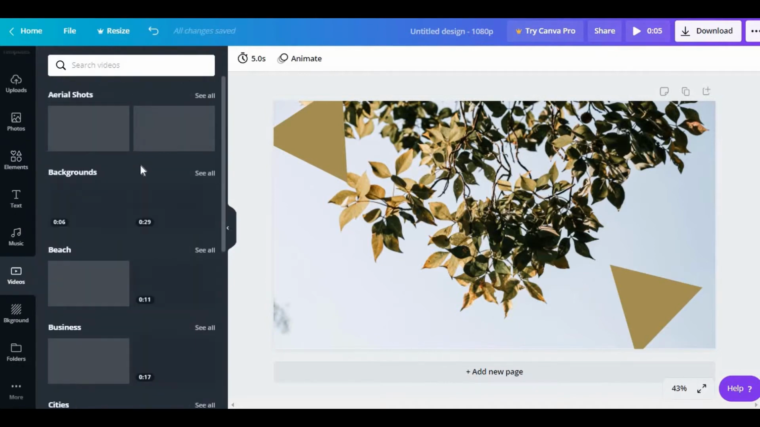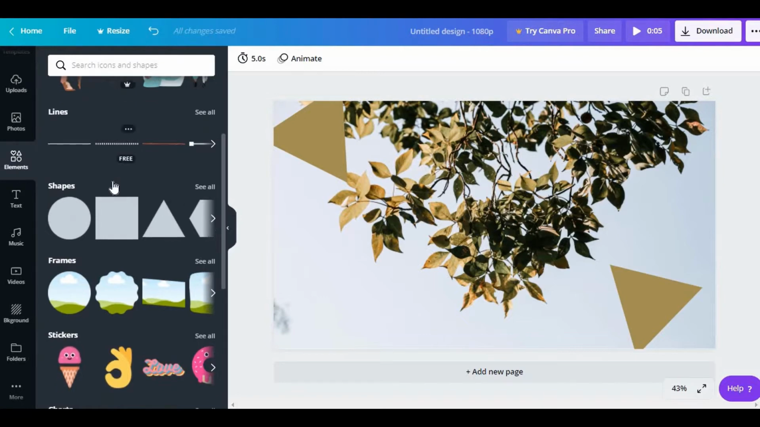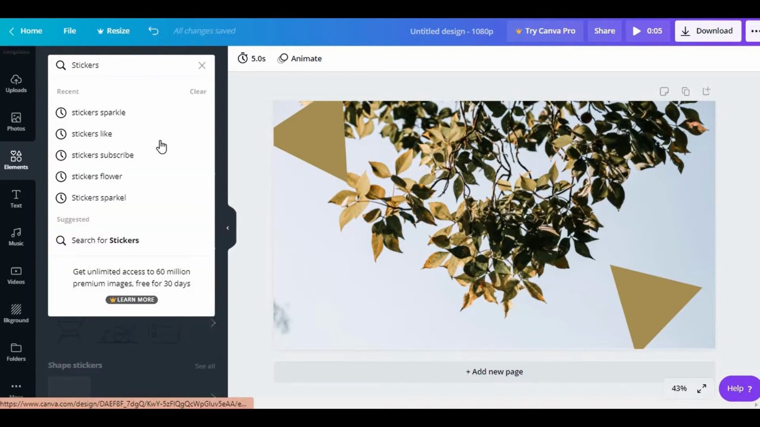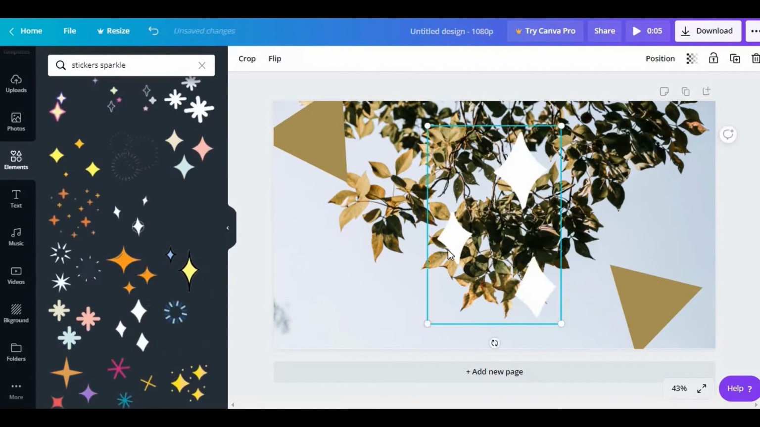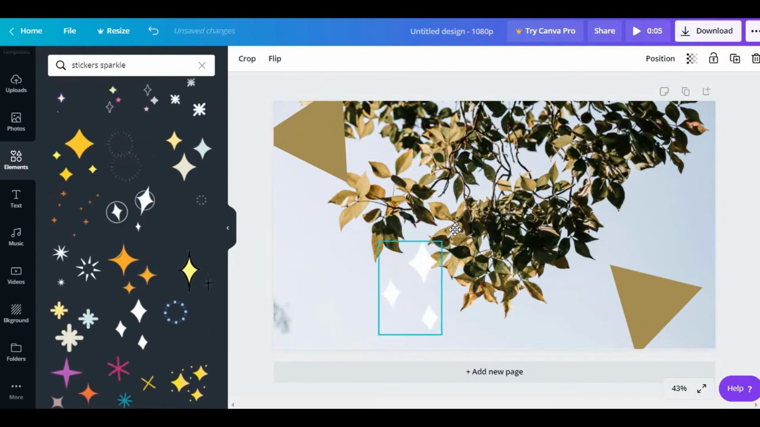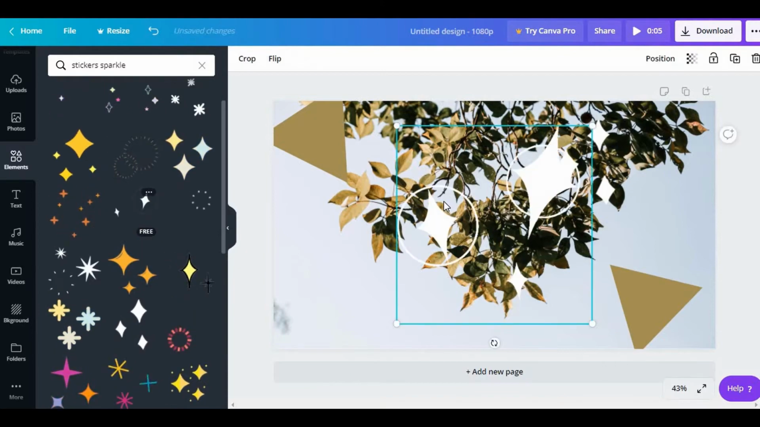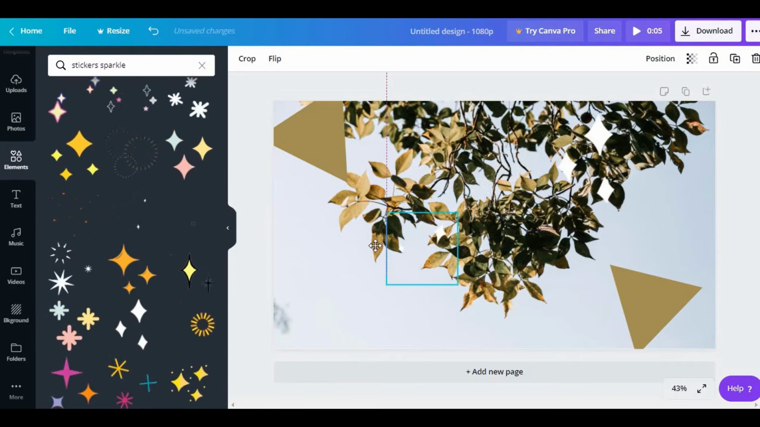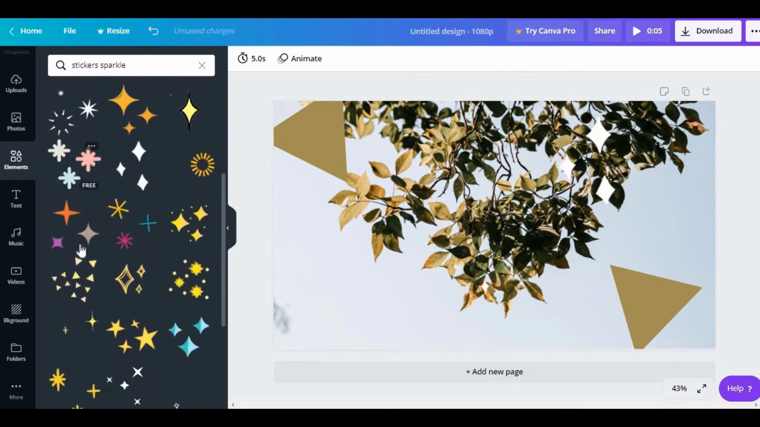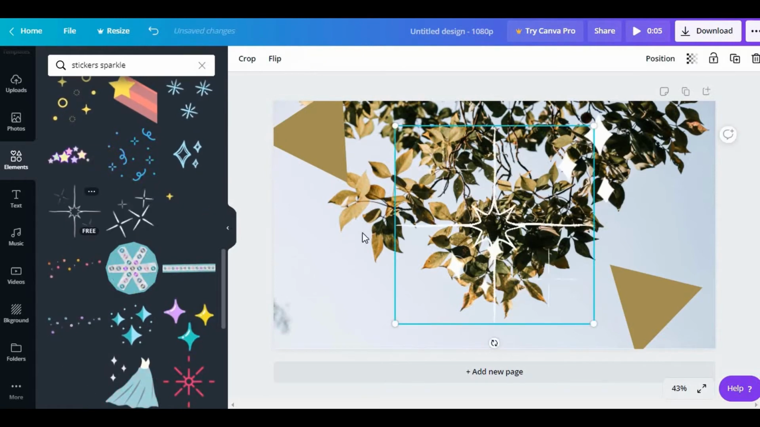You can add some videos, or you could add some stickers. In Elements there are stickers, and I like to search up sparkle because they have really nice sparkles that you could use, like these, and you can just put them wherever you think looks good. You can use any of the free ones. There is a Canva premium, so you can't get everything in this because not everything is free, but there are a lot of free sparkles like these.